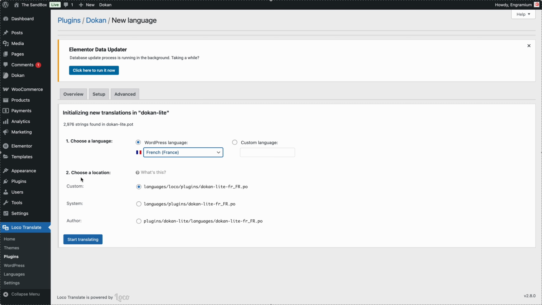Now we need to select or choose the location. So what is the location? We have the location for custom, we have the location for system, we have the location author as well. Let me explain or break down the location and its purpose. If you select custom, it will save the translation in language Loco plugins Dokan Lite. Safe from updates and prioritized by local, it is the best choice to preserve translation.